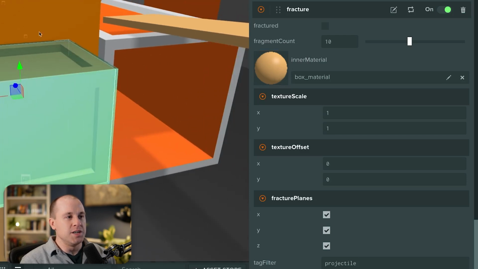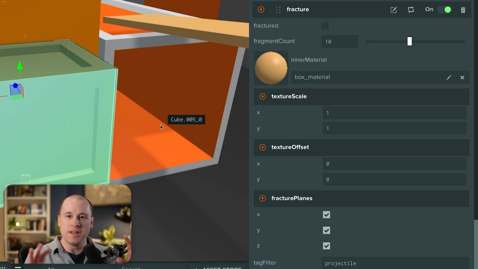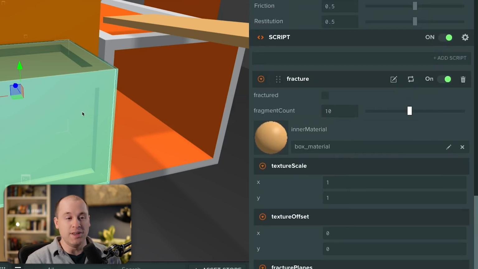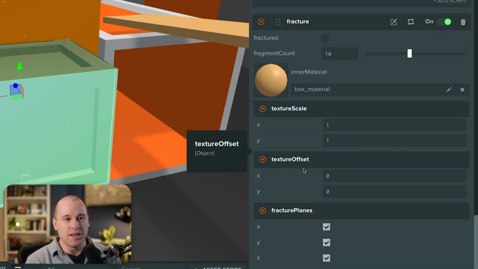Now the next property here, inner material. So if we think about slicing this box in half, when we open that up, we have these two new faces that we're creating on the inside of the box. Now we need to apply some texture to that new geometry, and that's what inner material is used for. So you can imagine if you are breaking apart a statue or something, you might want to have a rough texture on those fractured faces. So this is a useful thing where you can assign maybe a different material than the material you're using on the outside of that.